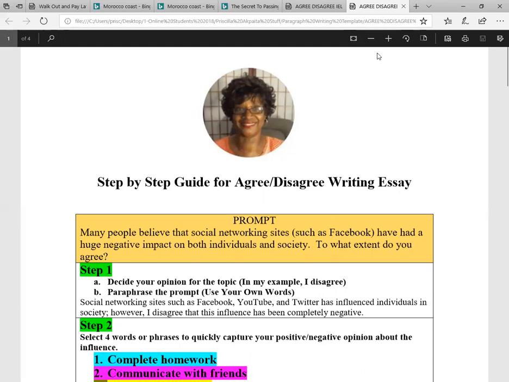B. Paraphrase the prompt. Use your own words. These are my words. Social networking sites such as Facebook, YouTube, and Twitter has influenced individuals in society. However, I disagree that this influence has been completely negative.